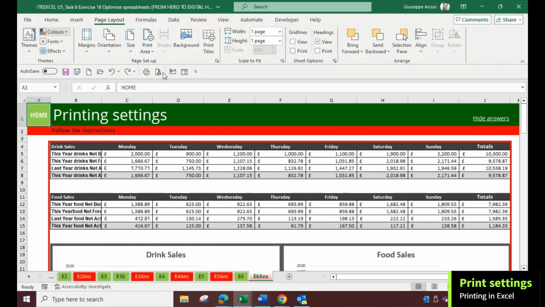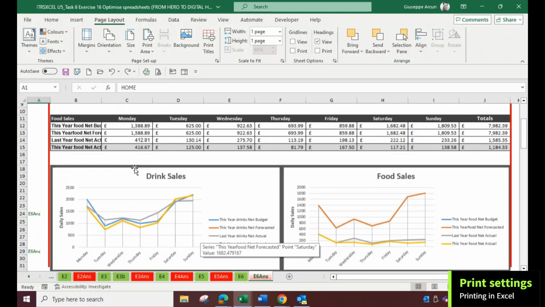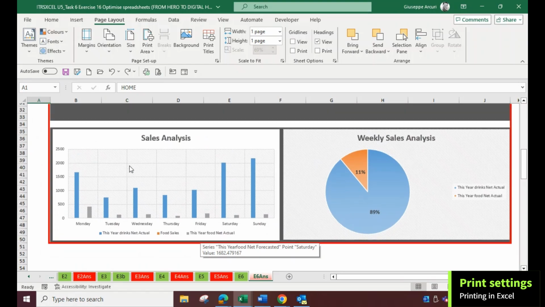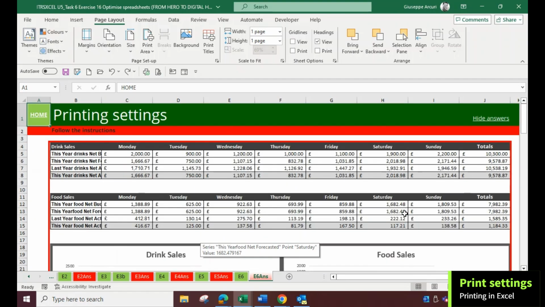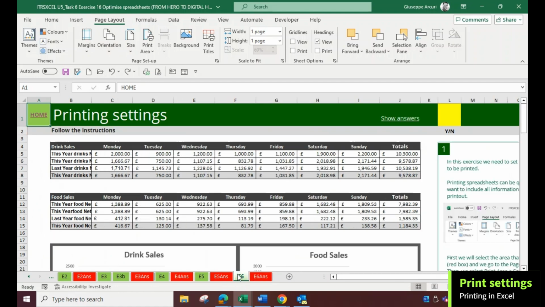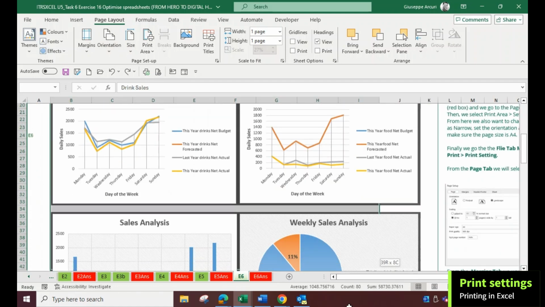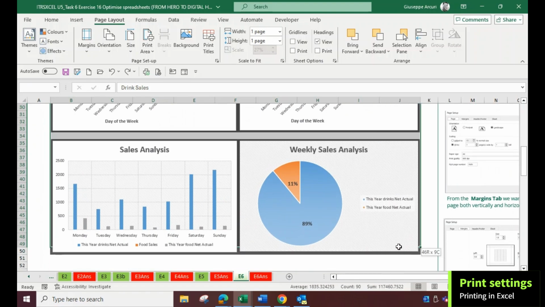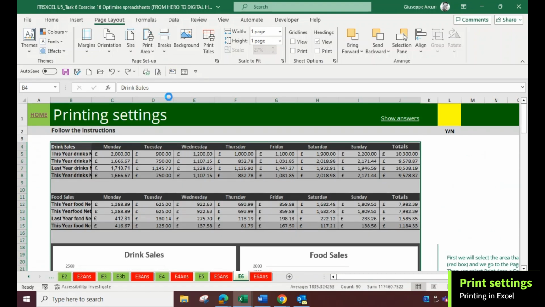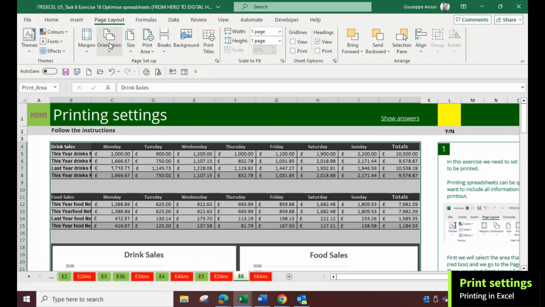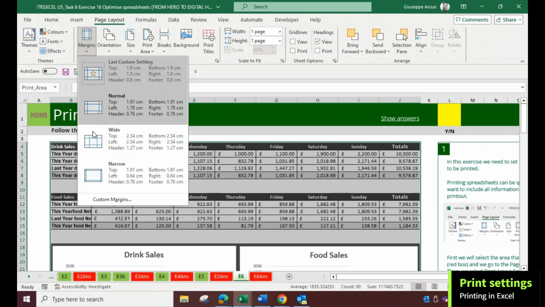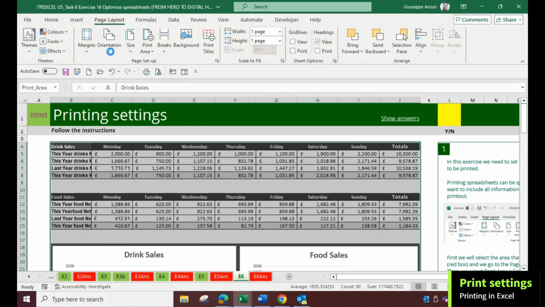Let's start. Printing a large spreadsheet like this can be quite tricky, as we want to include all information inside the printout. First, we will select the area that we want to print, here in the red box, from cell B4 to J50, then we go to the Page Layout ribbon, we select Print Area, then Set Print Area. From the Page Layout tab, we also want to change the margins to narrow, set the orientation as landscape, and make sure the page size is A4.